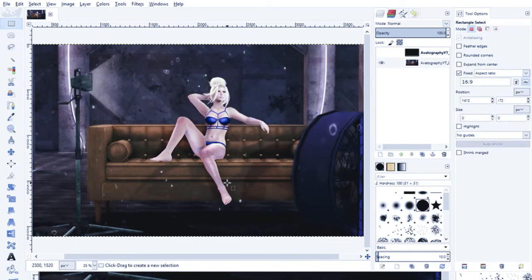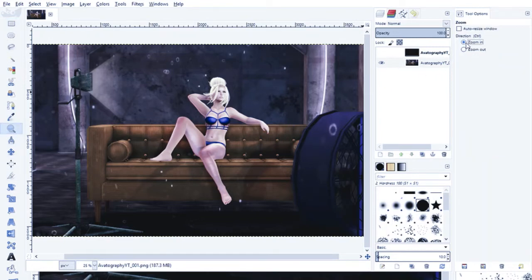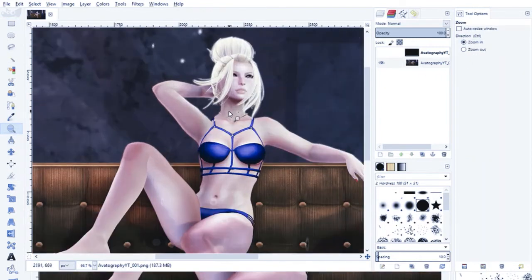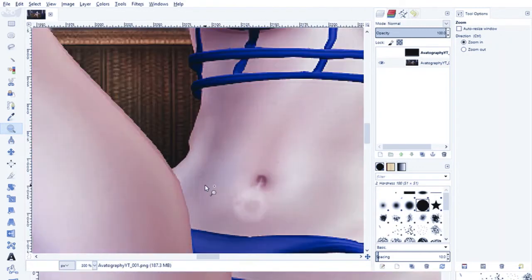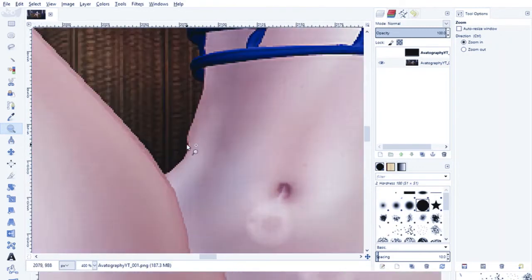So that's gonna give us a basic image to start with. Then what we're gonna do is go in and do some touch-ups, because I know we're gonna need to do some. Like right here. It's been bothering me since we started shooting.